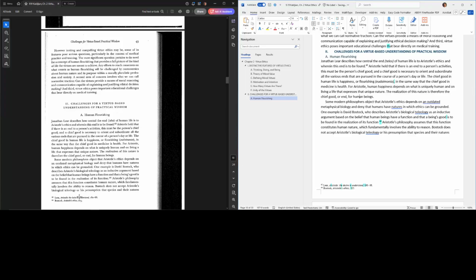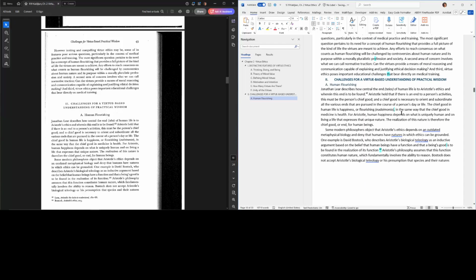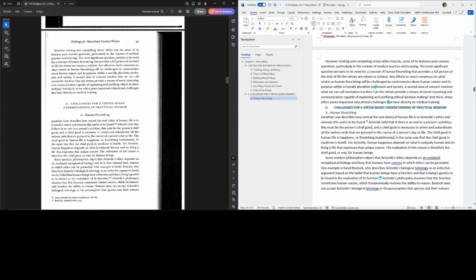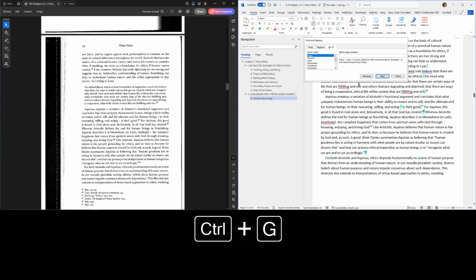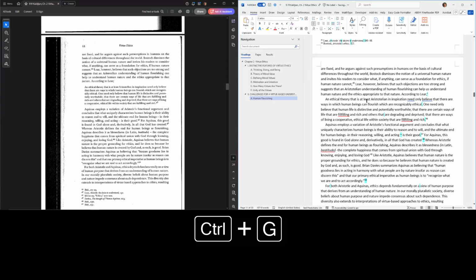Alright, 43 and 44, 43, 44 for footnotes, looking good. Teleology, good. Eudaimonia, good. I think this page is done. Ugh. Because I searched for something, I'm going to have to do Control G. And now we're back.